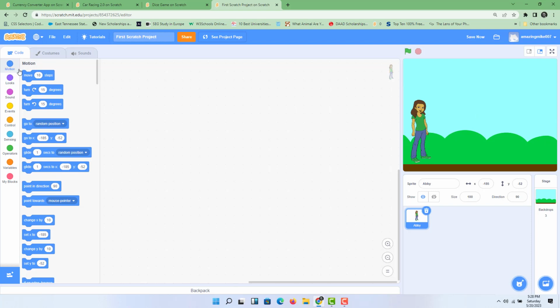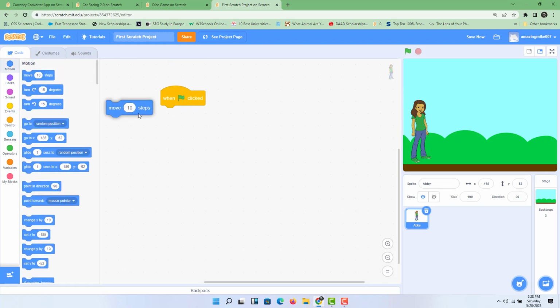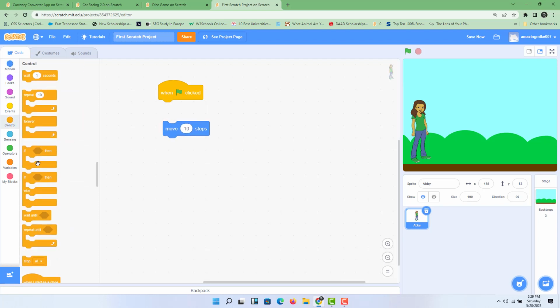So what do I do? I drag my code. For example, I use the flag key, when flag is clicked, which is an event, and then I say move 10 steps forward. You see? And when you move 10 steps forward, you keep moving 10 steps forward. So I'm going to use the forever loop. So you keep moving 10 steps forward. And while you're moving, let's check that. You see? That's what's happening. Let's check it again. You see, it keeps moving.